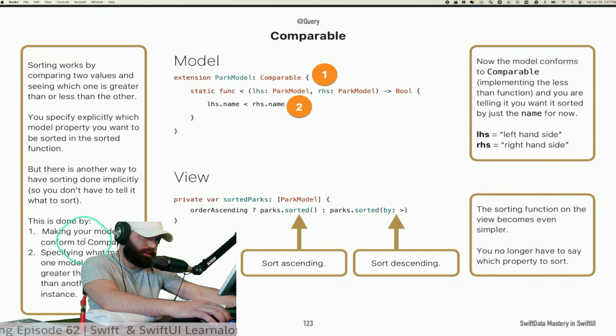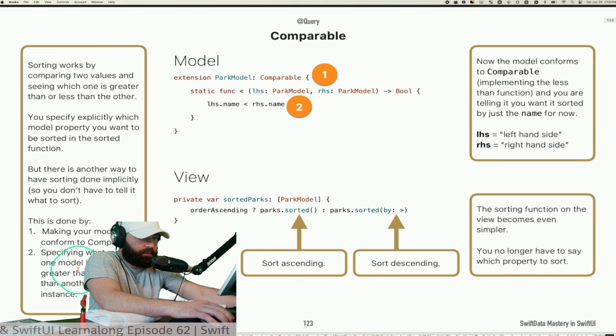As long as it has that, then it can conform to the Comparable protocol. By virtue of doing that, the compiler will create the rest of the implementations for you, meaning you give it equality and less than, and then it can give you greater than, greater than or equal to, and less than or equal to. Okay, which is nice. You don't have to implement them all yourself.